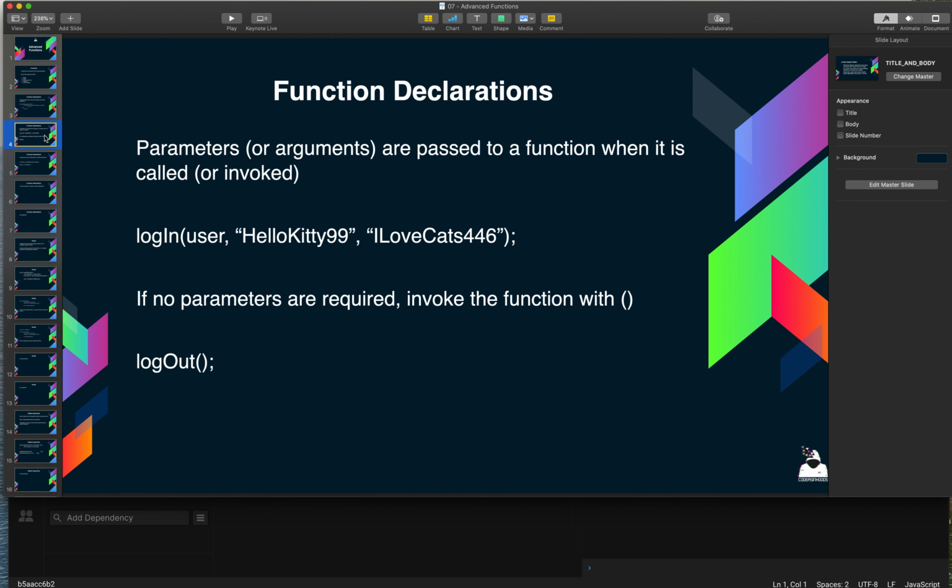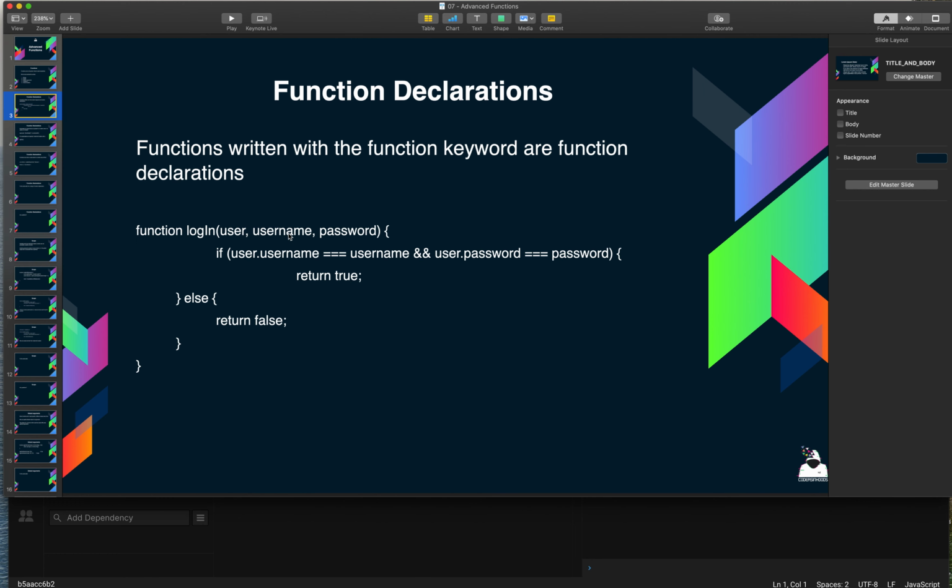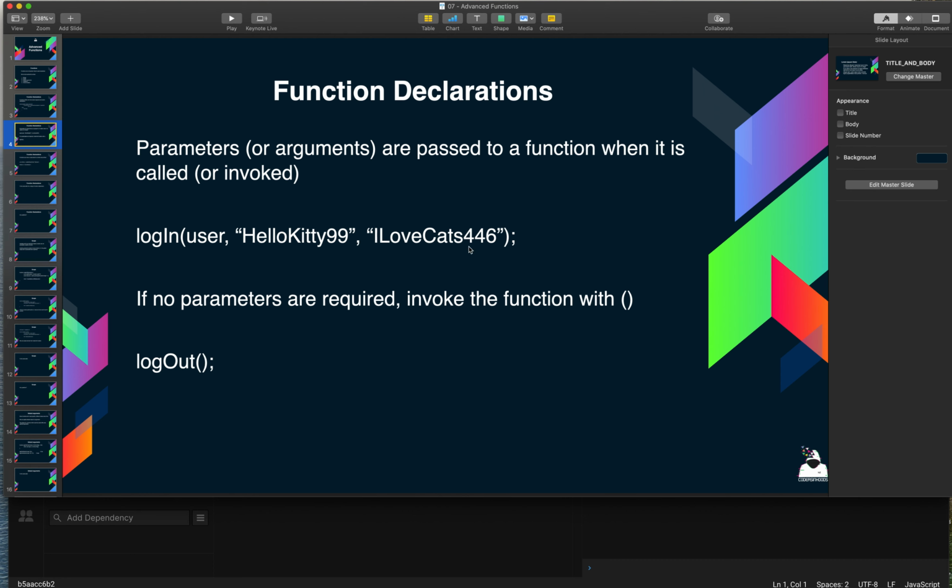So parameters or arguments are passed to a function when it's called or invoked. So here we have login, and this user here is most likely a variable, and then we have two strings here, one for the username as seen before, and then one for the password. And then you can have functions with no parameters. So logout doesn't take anything, it just probably has some logic to log that person out.